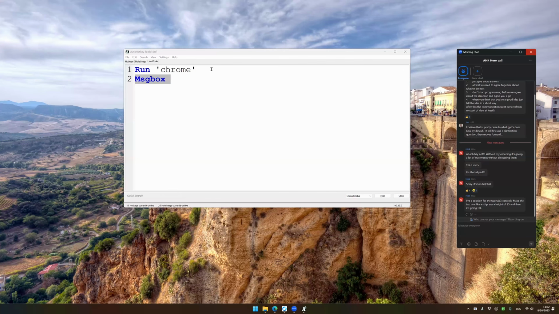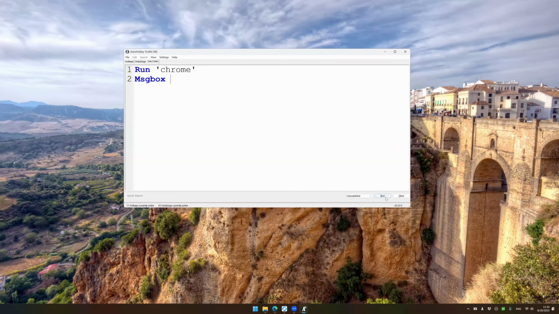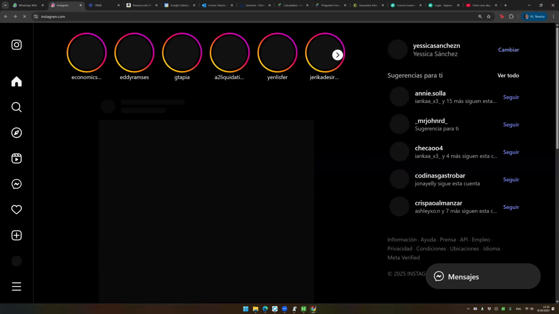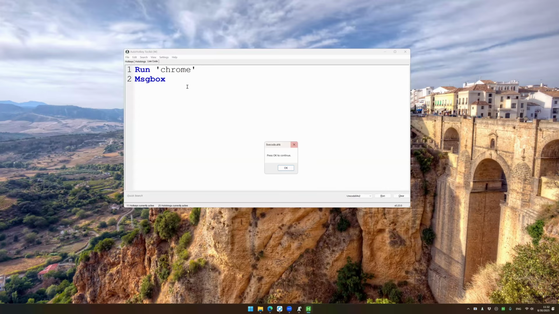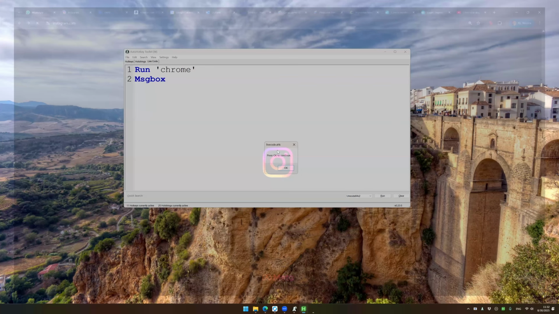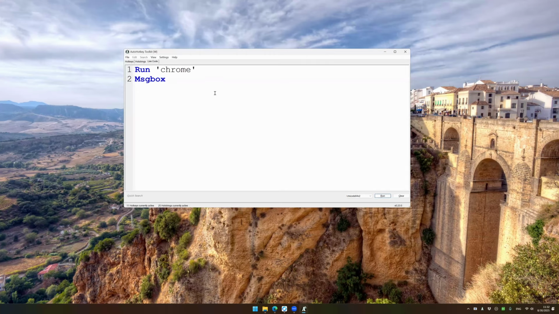Okay. So if I run this, I will get Chrome, and at the same time, I will have my message box, and you can see one happened even before the other one. Let me see if I can, let me see. Oh, there it is. I don't know if you guys can see it, but it just pops up right before Chrome.